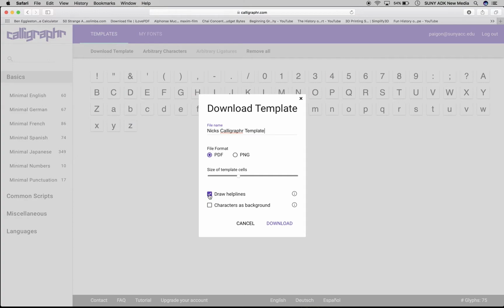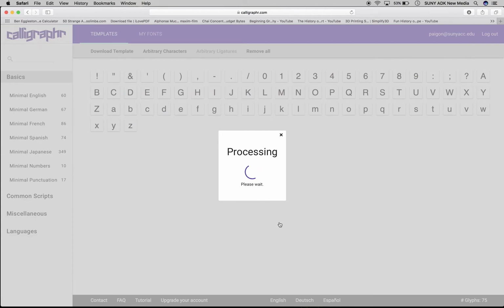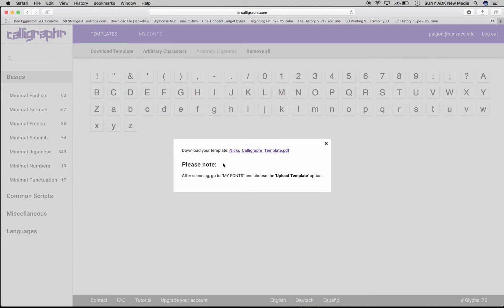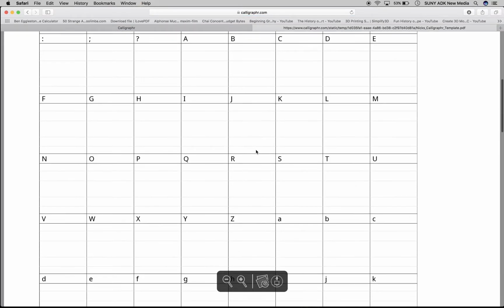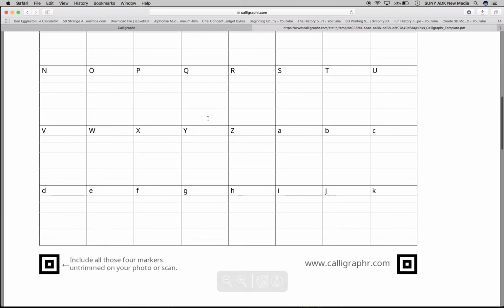Draw help lines. What those are, right? Those are going to be, and this tells you exactly what they are, things like baselines, cap heights, things like that. So I think they're good. And you can even have characters in your background. And I'm going to go ahead and download this without them in there. And I'll show it to you. And it says, please download your template. So I'll click on that. And it downloads. And this is what it looks like, right? So you can see how there are lines here to help us out. Cap height, X height, all that fun stuff, right?